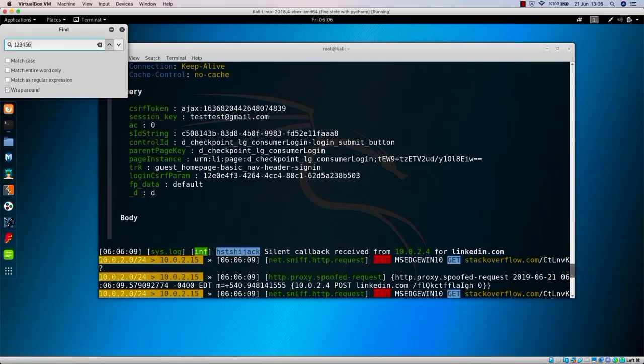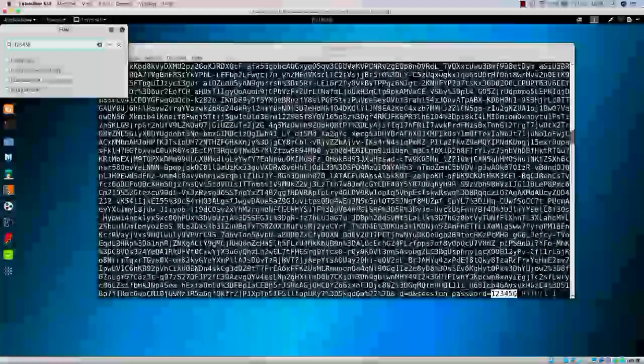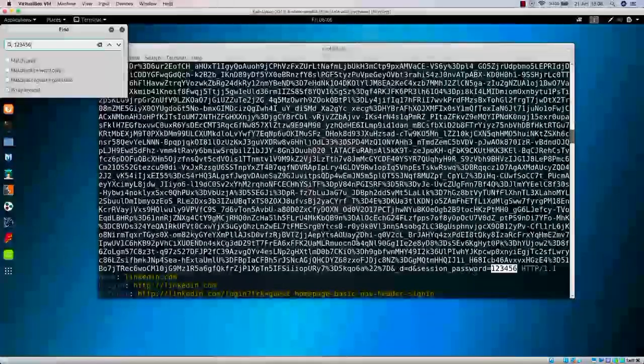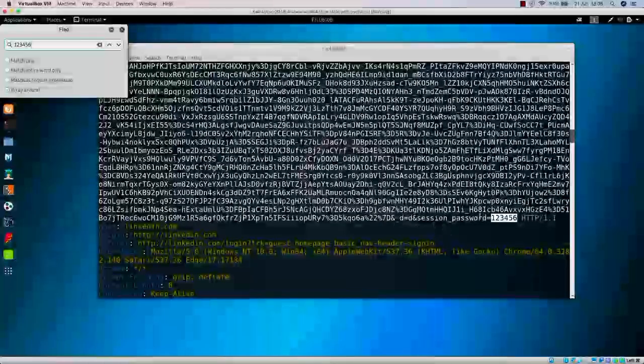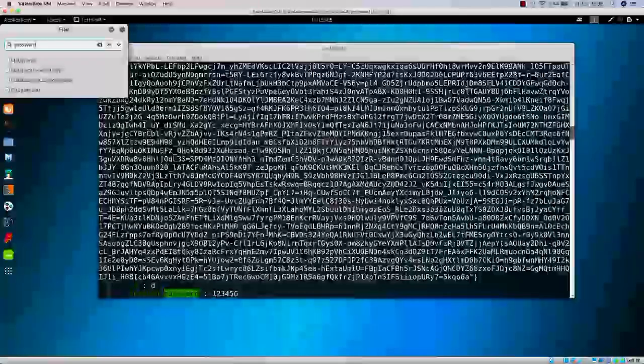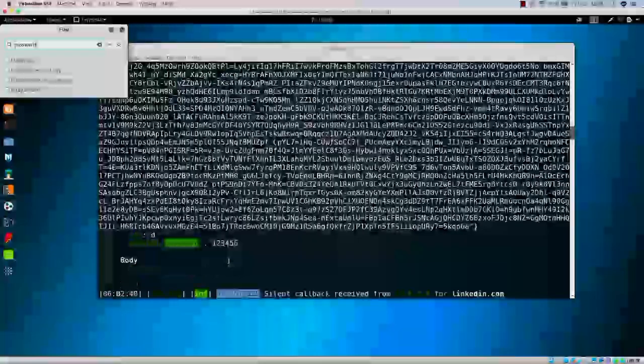So let me search for 1 2 3 4 5 6. Here you go, we managed to get the password as well. Of course, you might think that, yeah, you knew the password and you search for it. How are you going to find the password in a real life example? Of course, you can search for password as well rather than just searching for 1 2 3 4 5 6. And as you can see, it still gives you the password over here.